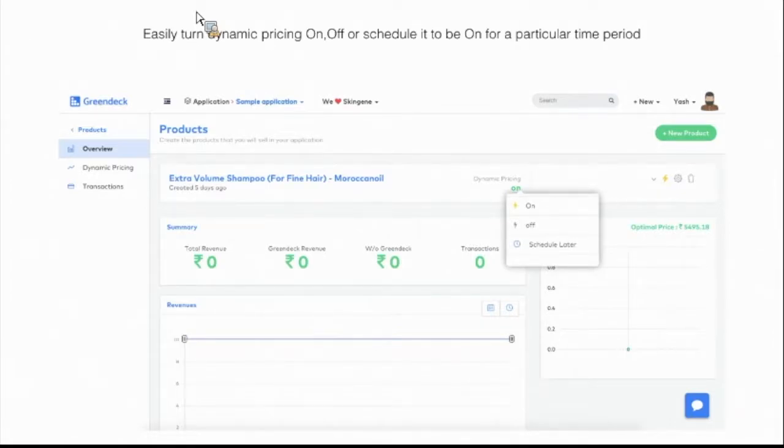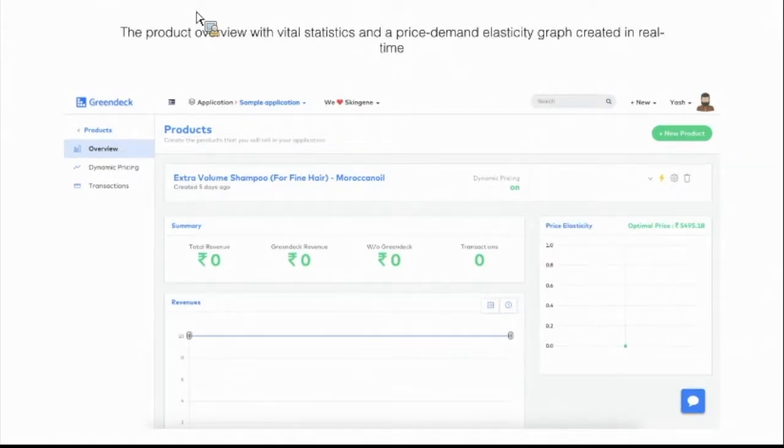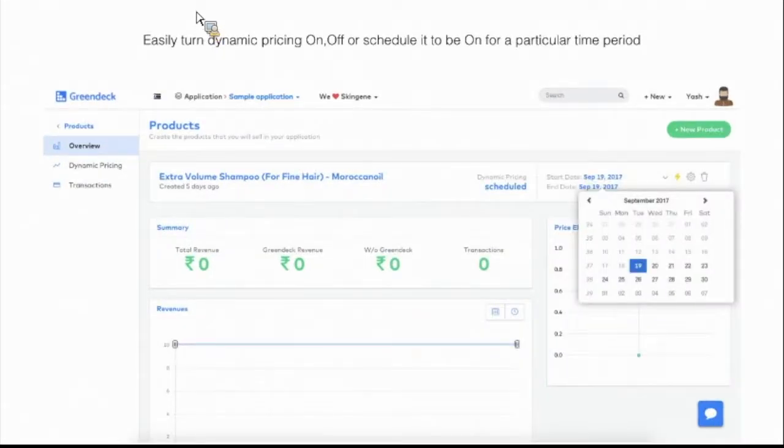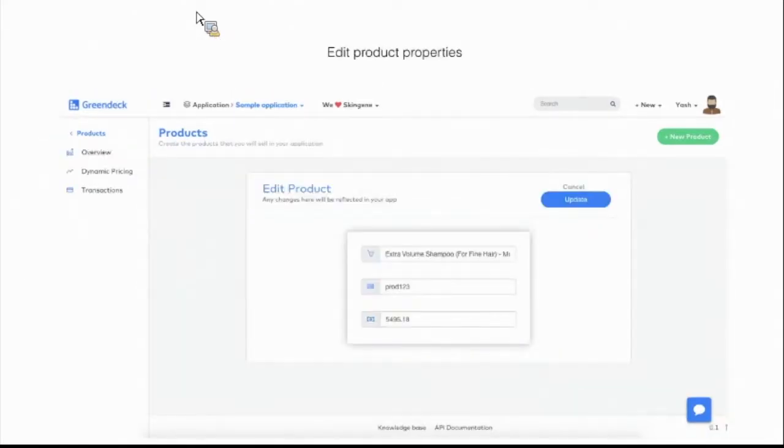As you see over here, for a particular product, you can see the total revenue of the product, the revenue that Greendeck generated for you, and the revenue that you generated without using Greendeck's platform. You can see the price elasticity of different prices. You can schedule how long you want to run dynamic pricing on a particular product. You can edit the different properties for the product: the name of the product, the ID, the base price for the product.